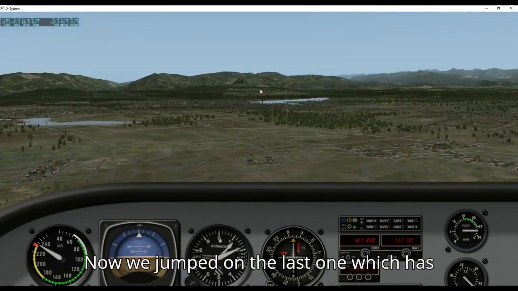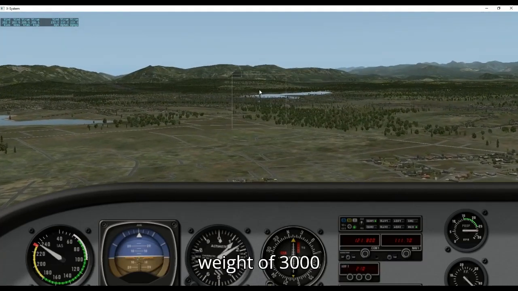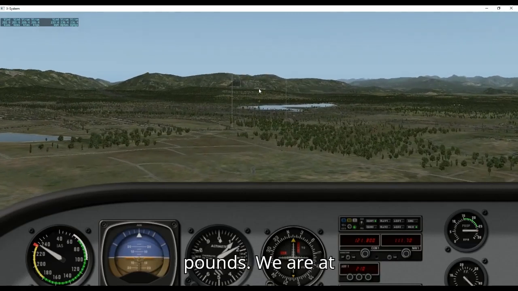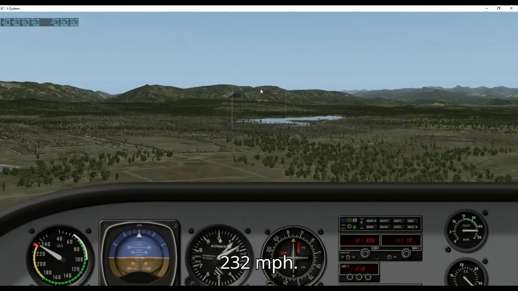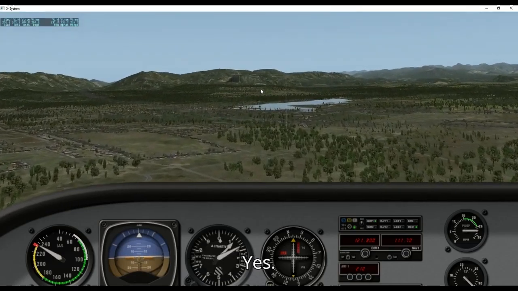Now we jumped on the last one, which has the 600 horsepower and a total weight of 3,000 pounds. We are at 232 miles per hour. Also note that after doing some maneuvers, I found out that the one with less horsepower was easier to control than the one with higher horsepower.